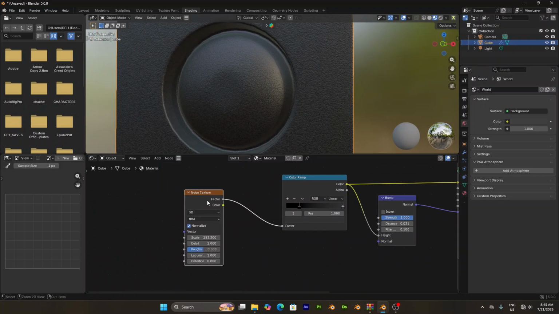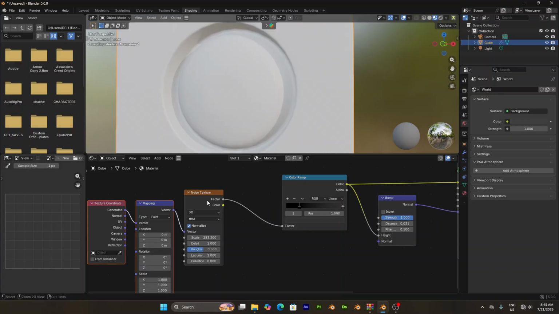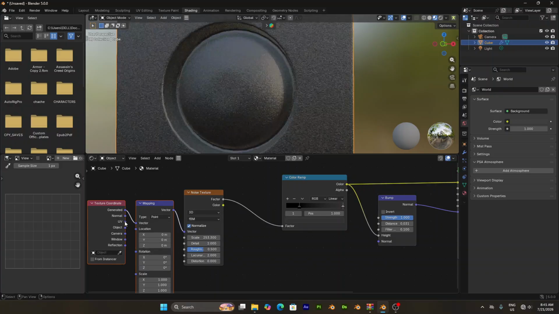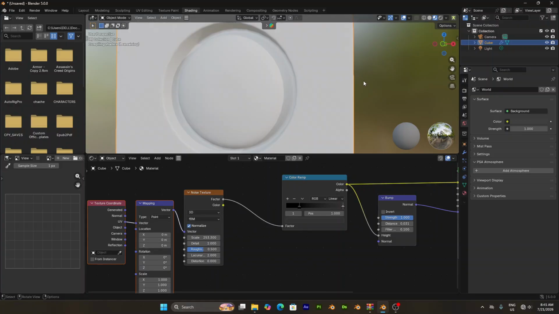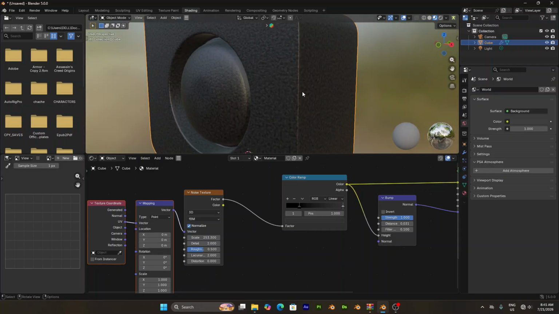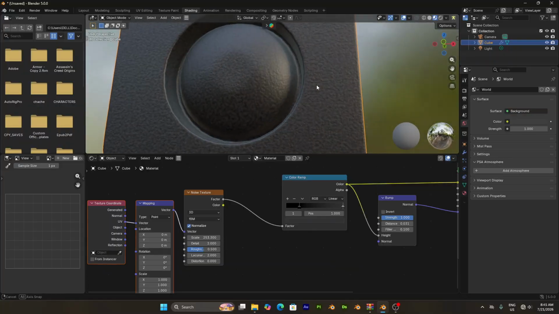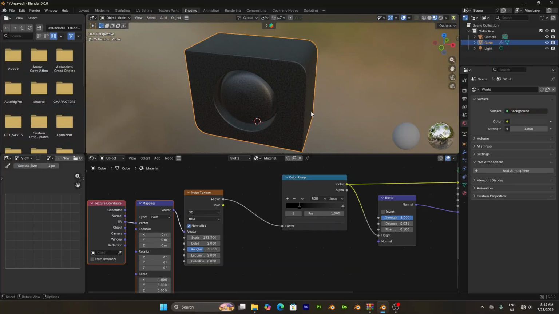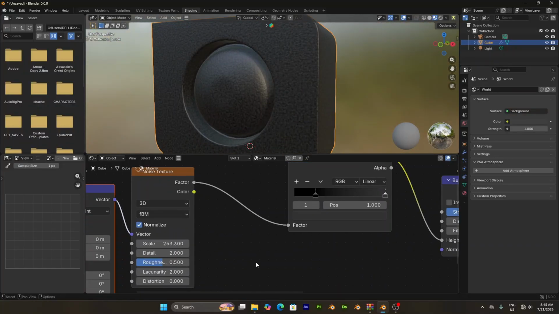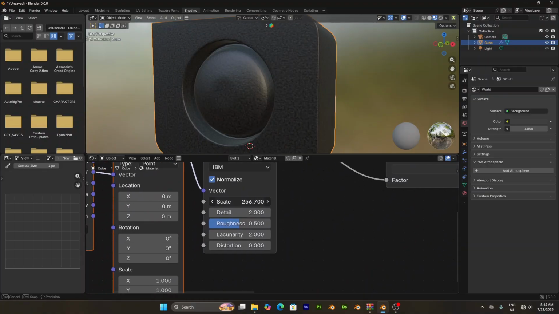Select this and then press Ctrl T, and then connect the UV to the vector. Okay. I think this one is, yeah, let's increase the scale a bit more.